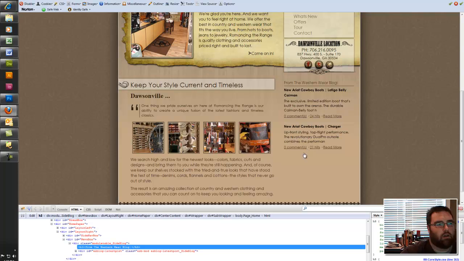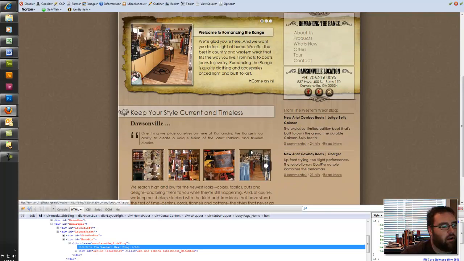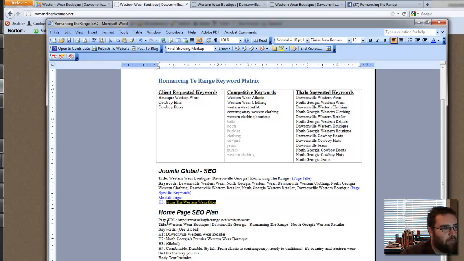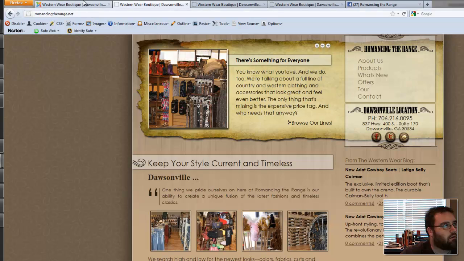From the Western Wear blog, a little more SEO value there. Now, on the home page, we've already defined that our main H1 is going to be a Dawsonville Western retailer. So let's go in and edit that article.